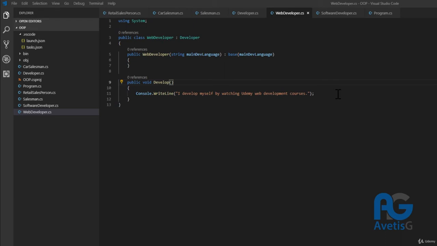Okay, so let's go ahead and create an interface and call it self-developing. I will go ahead and create an interface. So first the file, self-developing.cs.